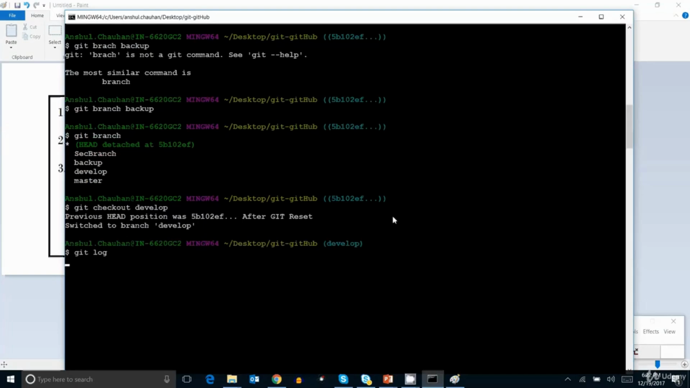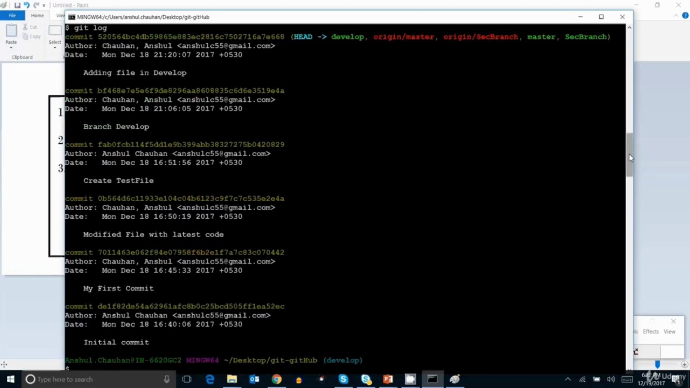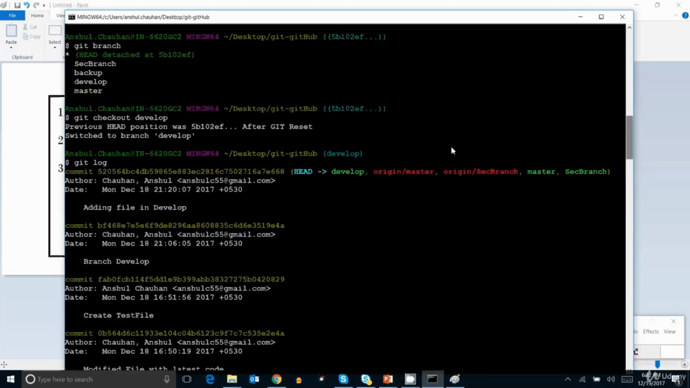You can see over here I have the logs. Let's wait, it is taking a few seconds. So here the latest commit is about adding a file in develop, the last commit, which was done on Monday December 18, on which I have reset my particular git project. This is the commit ID on which I fired the command git reset --hard.